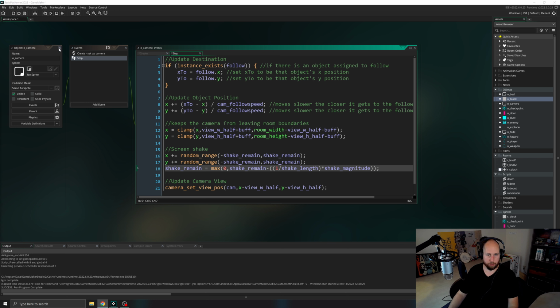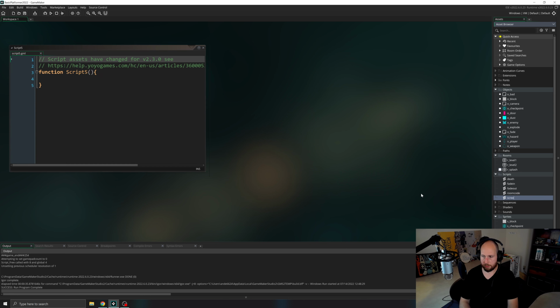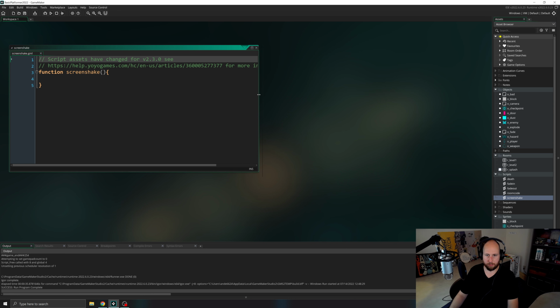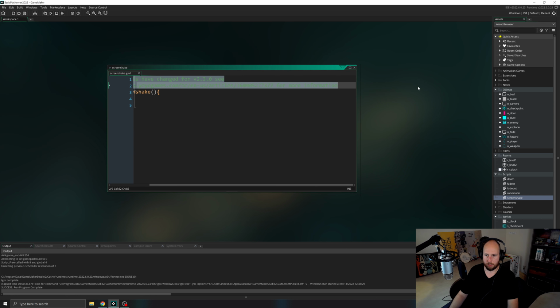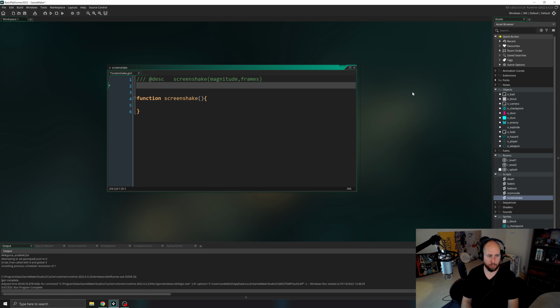And then we're going to close this and create a new script. Create script and call it screen shake. And we will write some things up here. Let's make this a little bigger. /// @desc indent screen shake open parentheses magnitude comma frames /// @param indent magnitude.